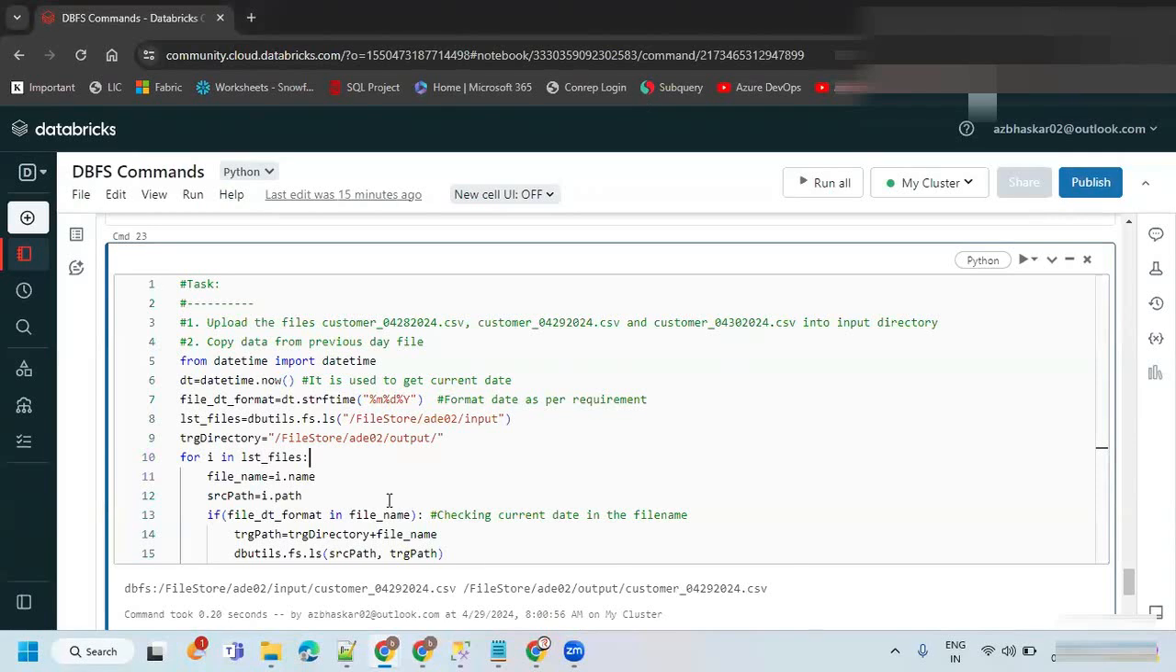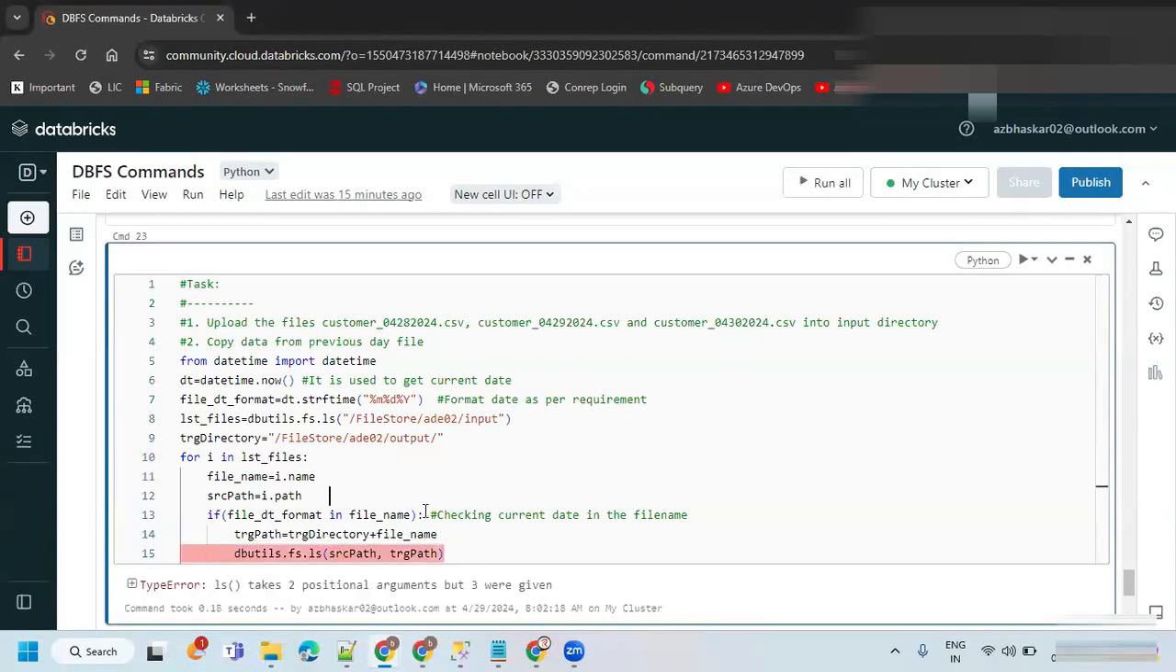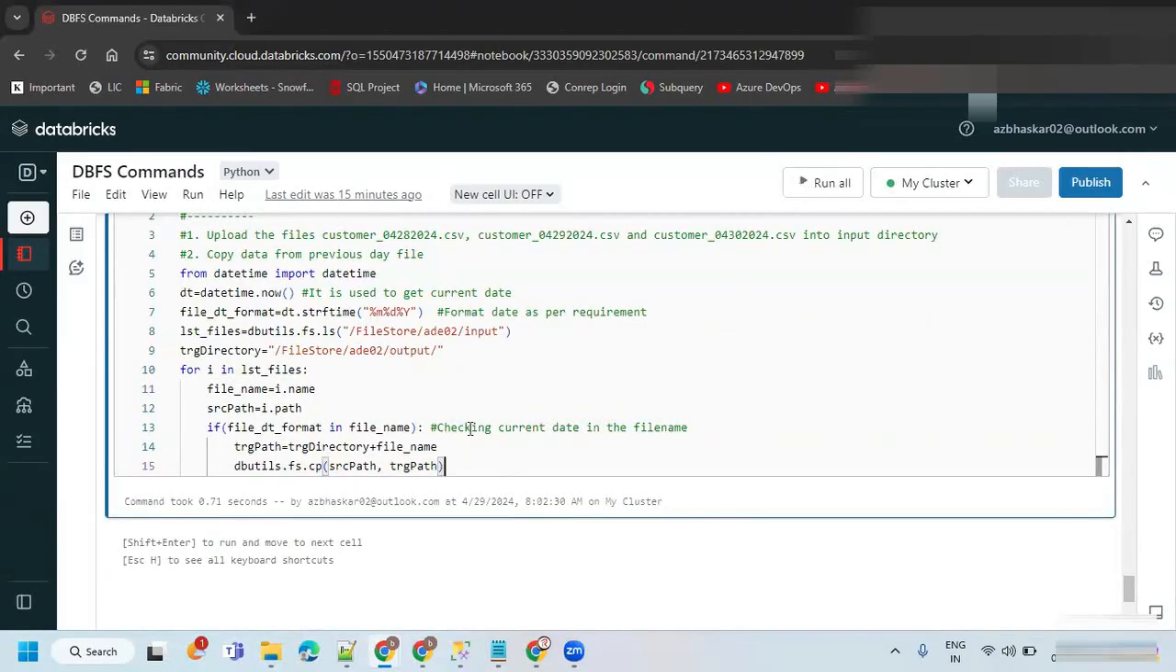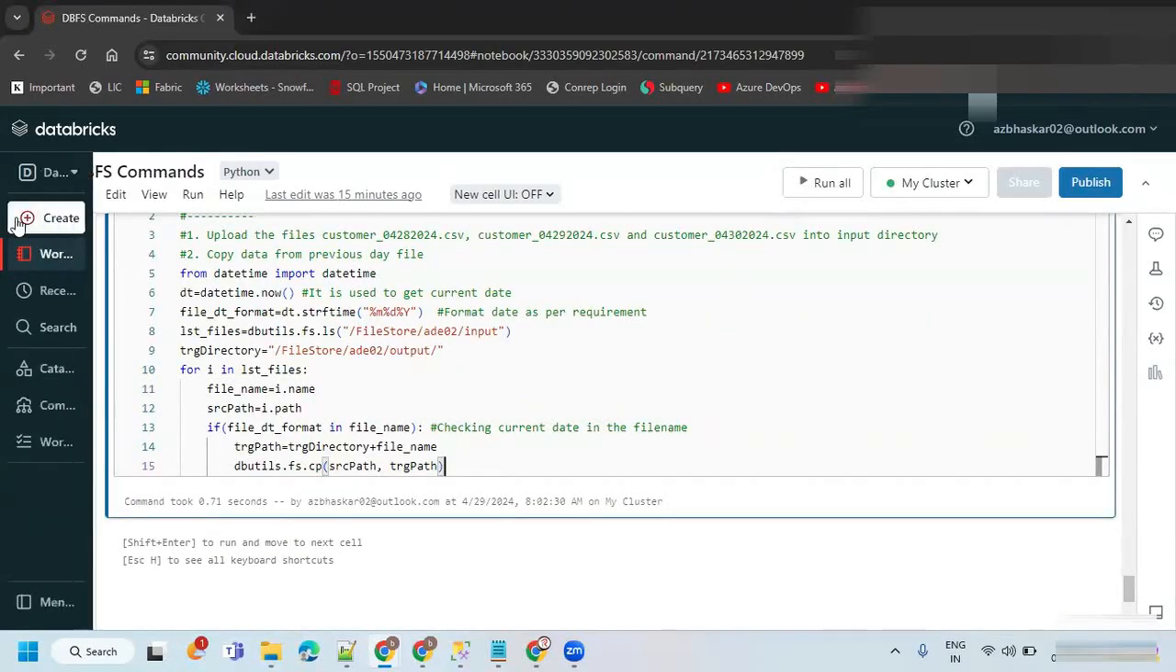Okay, so I'm just going to execute this. What happened? Target source path, target path, not ls. It is cp. So now it is copied. So go and see your output directory.